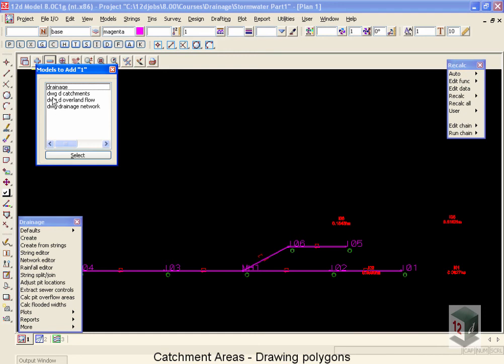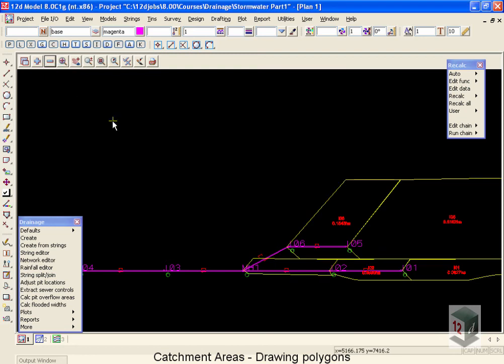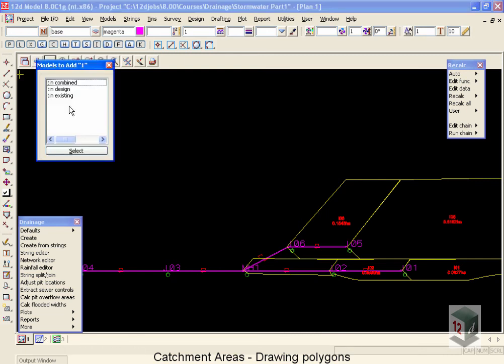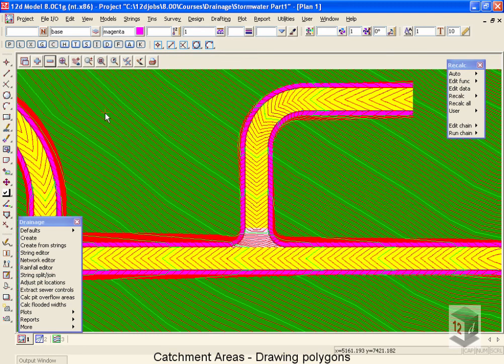Now what I'm adding on is my DWG catchments. Now what I'd like to do is to delete one of these catchments, especially this one here, and then redraw it. And you'll see why in a moment. I'm going to come up here and add on my tin combined. And one of the things you'll soon discover about a super tin is that it is opaque. You cannot see through it.